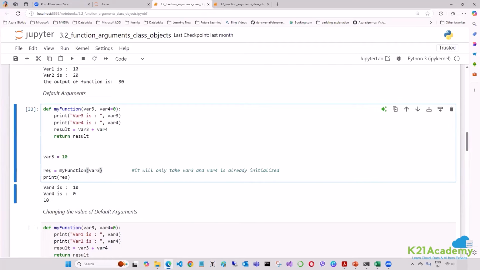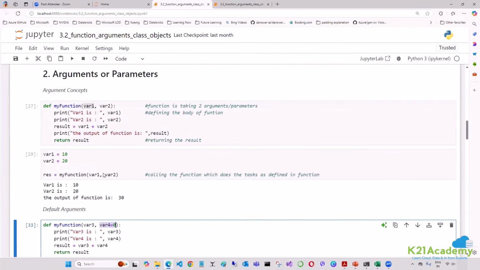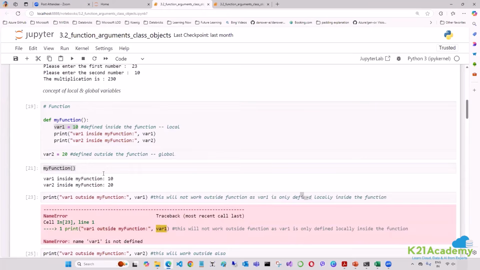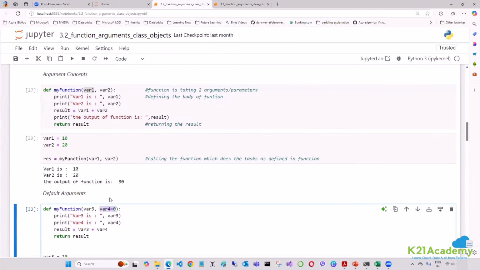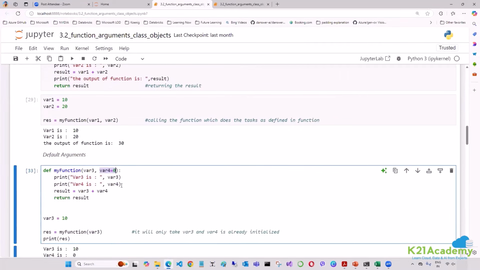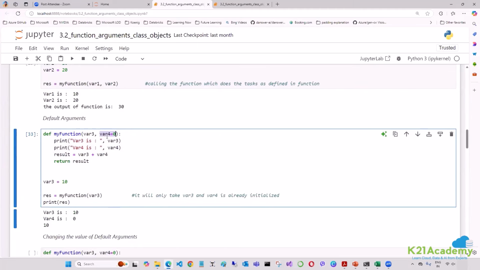So if you see here, when I'm calling this function, I am not at all defining the value of variable 4. You remember whenever we used to call the function, we had to pass the argument, right? We had to pass the argument. So now what is happening? We are not passing the argument because the argument has already been passed as a default argument.